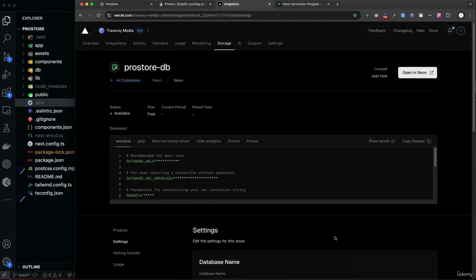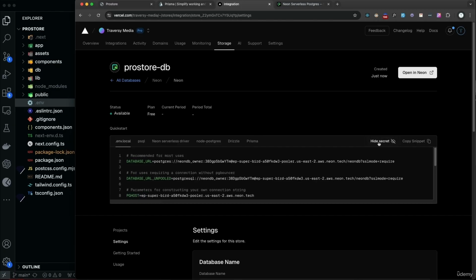We now have a cloud database, a Postgres database. And this gives you a bunch of information. If you click Show Secret, this database URL, we're going to want to put this in our .env, but don't do that just yet because when we initialize Prisma, then it actually adds this for you.